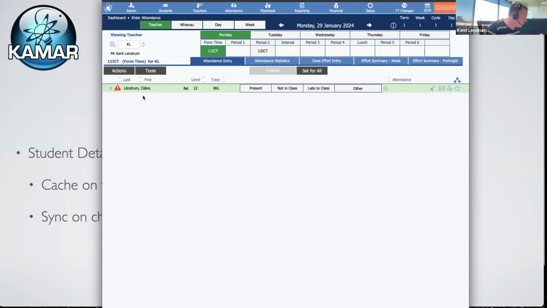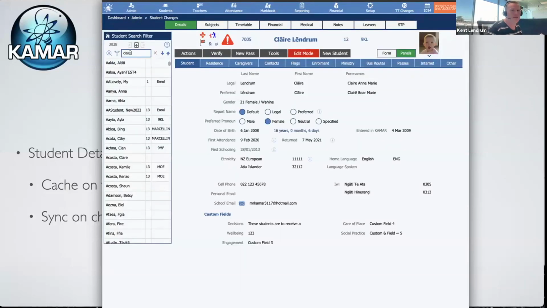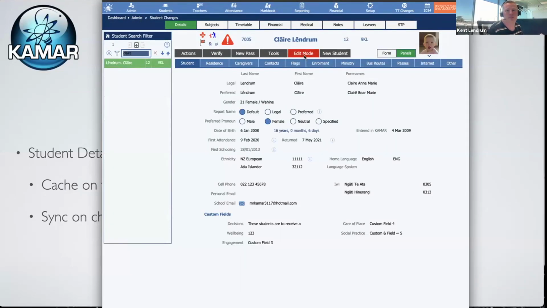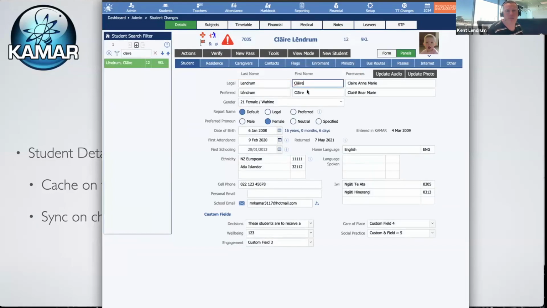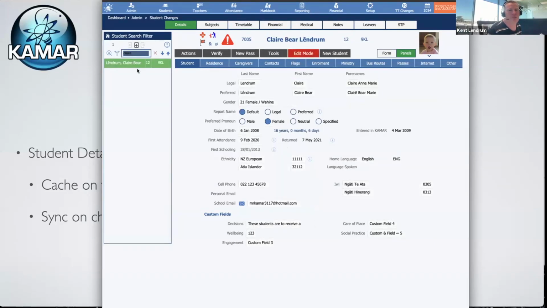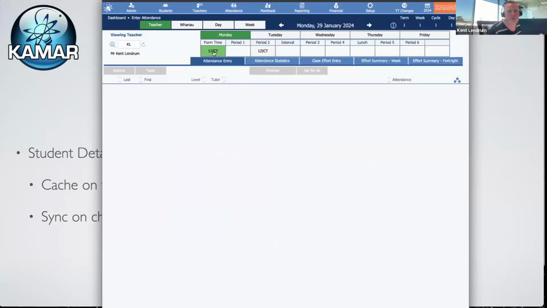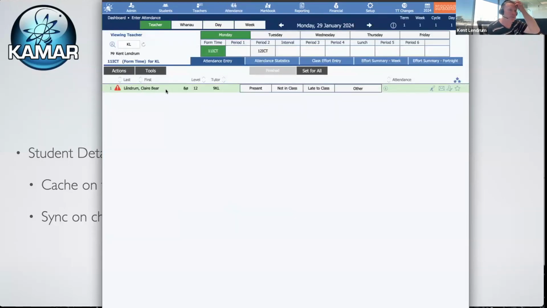We actually sync it. So if I was to go and change that name, to answer your question, I might as well go and do it. I'll just go and make this Simon. No, that'll confuse the heck out of me. My daughter likes to refer to herself as Claire Bear, so I'll change her first name to be Claire Bear. So when we did that, we detected that it was changed. So if our logic is working right, if I go into attendance, it's already refreshed the cache.